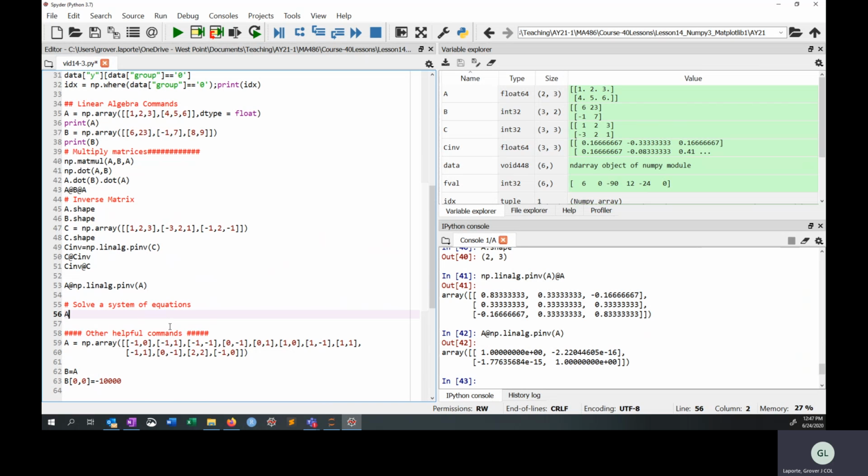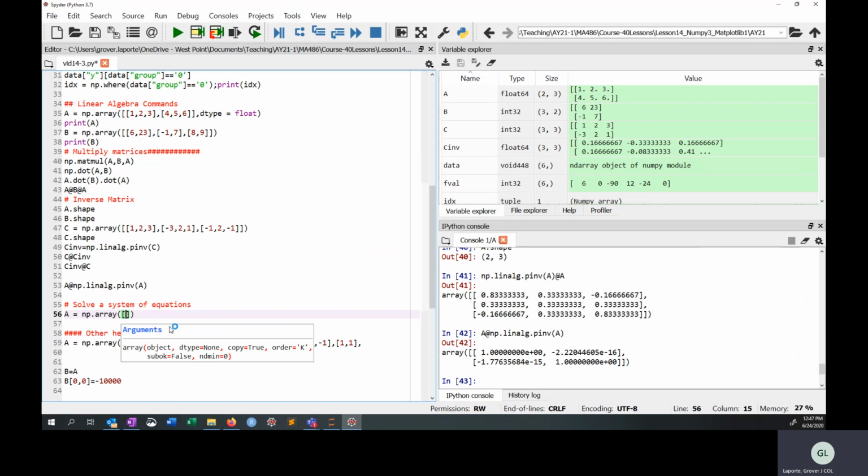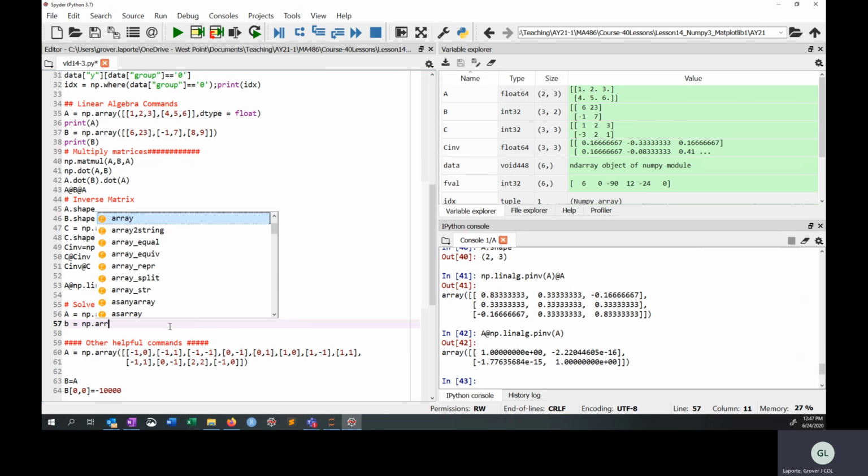Okay, so let's just go. Let's say A is equal to np dot array. I'm going to give a real simple system of equations here so we can see how to do that. So I'll give one that's maybe 1, 1, and 1, 2. Let me solve this thing in my head real quick. B better equal np dot array.